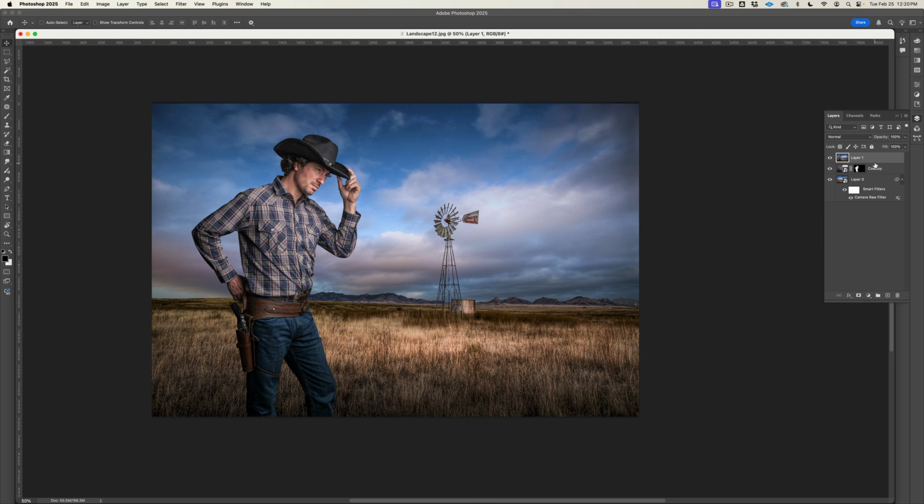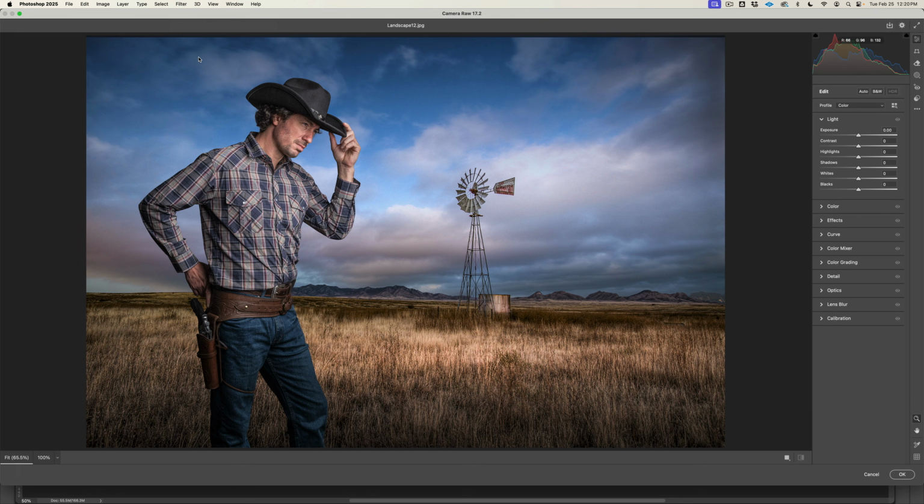Okay, and then once again I'm going to convert that to a smart object, and I'm going to re-edit it again in Camera Raw, and this time they're together. The reason I do this is because I'm going to do some color adjustments and some contrast adjustments, and I want them together so that whatever color adjustments happen to both the foreground and the background, which helps bring them together.